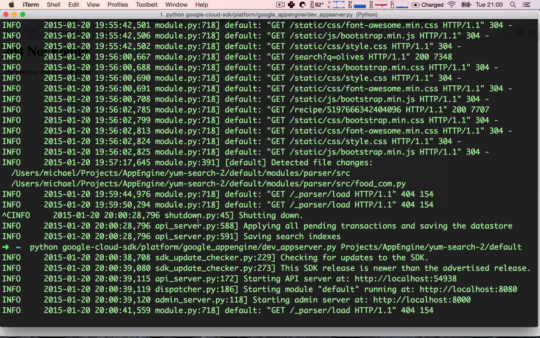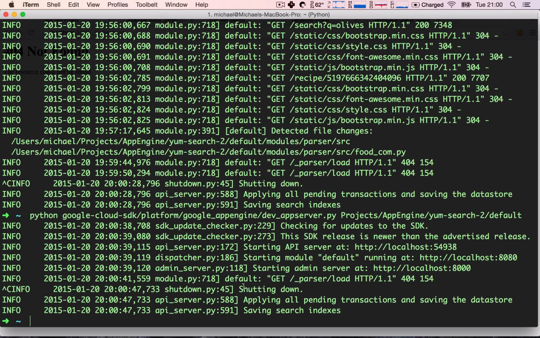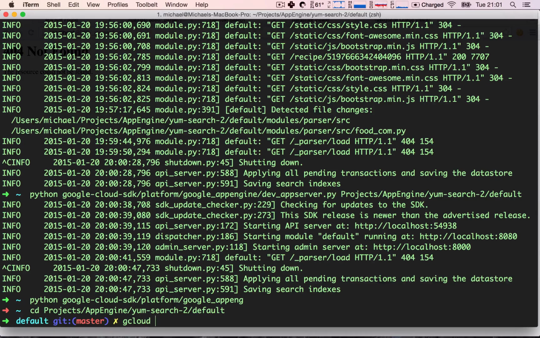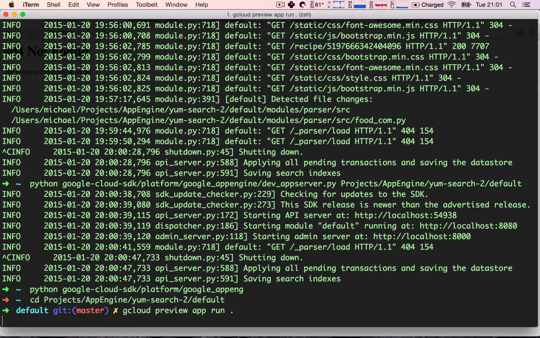Okay, so let's go ahead and actually load the recipes. I'm getting a 404 error here, and this is because, remember, we launched the application using Python and launching the DevOps server manually in order to be able to resize our images, okay? So this is why it's not working, because we would have to pass in all of the YAML files here. The easier thing to do is simply to launch it normally. So I'm just going to cd into my project: projects, App Engine, Yum Search 2, default, and now hit gcloud preview app run period.